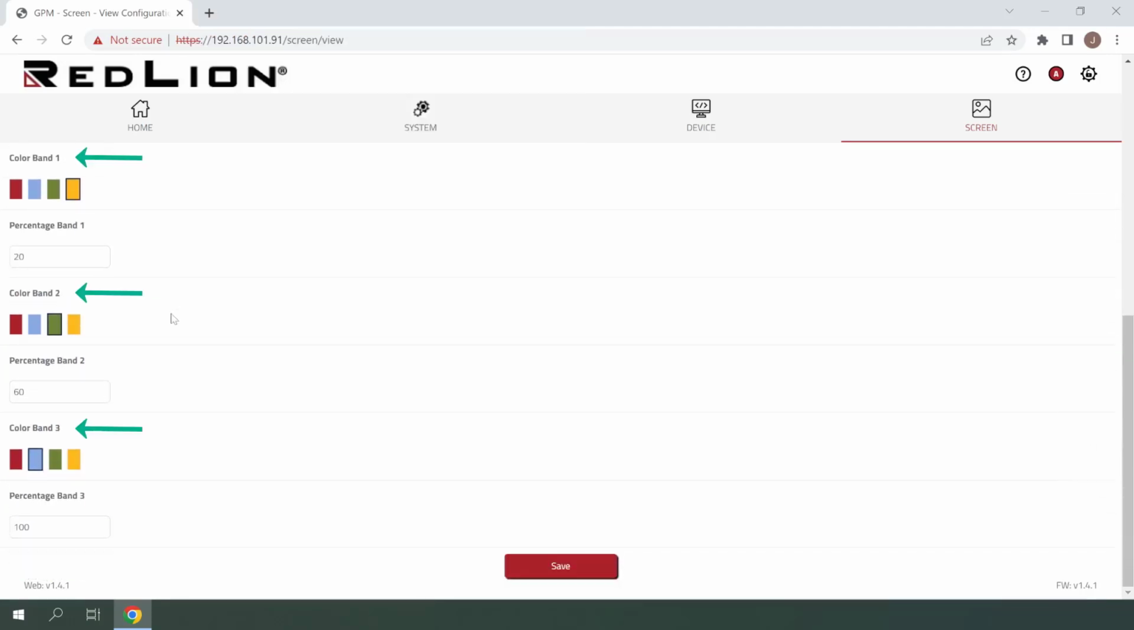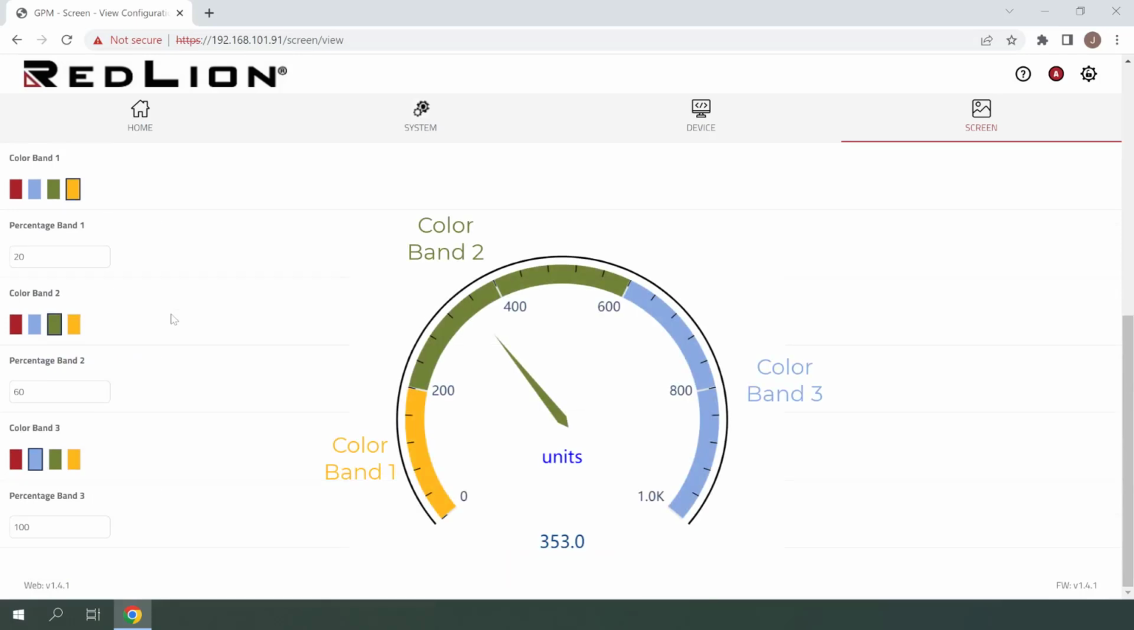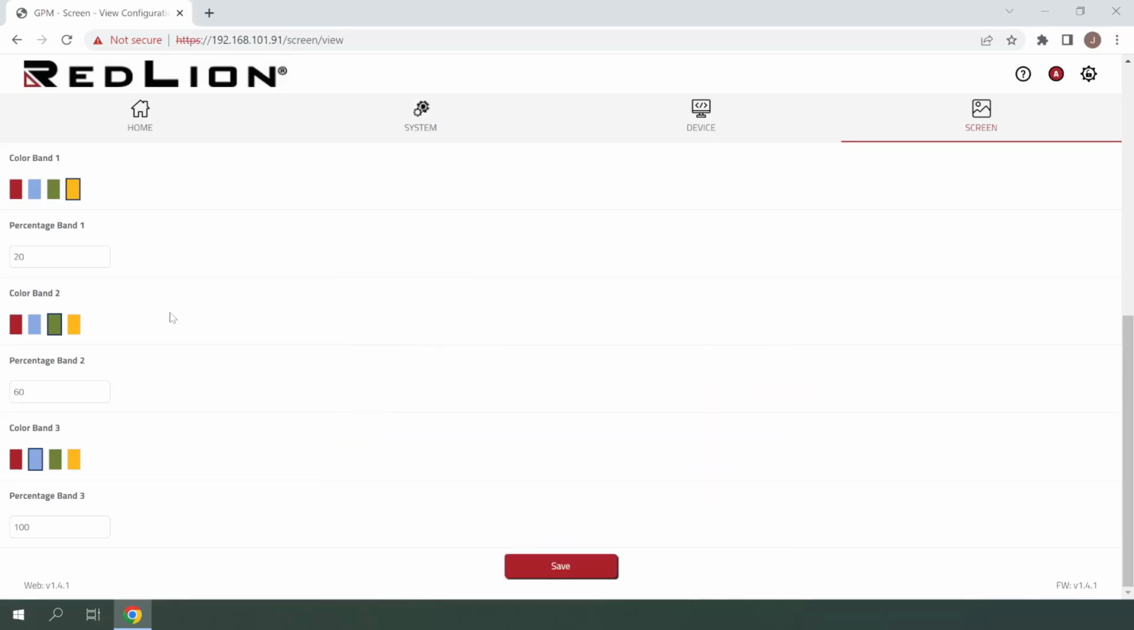Next we see color band 1 through 3 and percentage band 1 through 3. This corresponds to the color band shown around the edge of the gauge. With these values, 0 to 20% on the gauge will be a yellow band, 20 to 60% will be a green band, and 60 to 100% will be a blue band. I'll now click Save to confirm the changes that I've made.